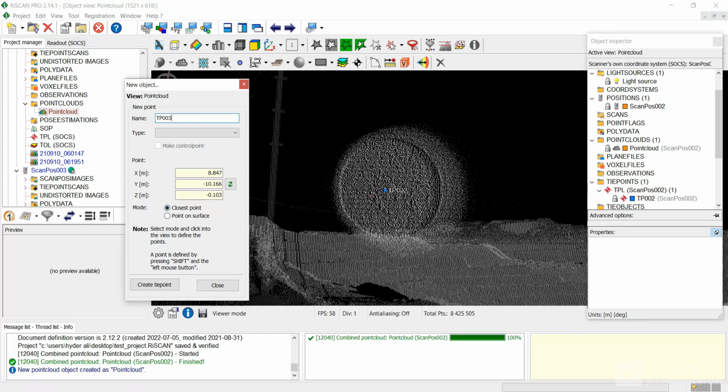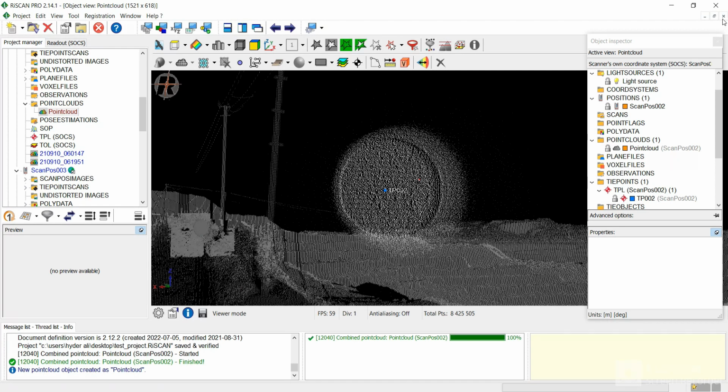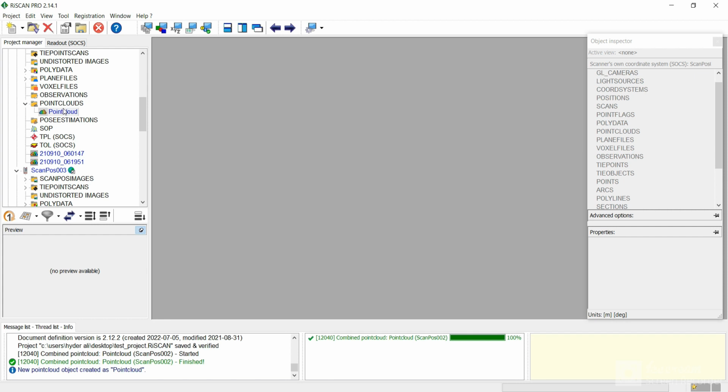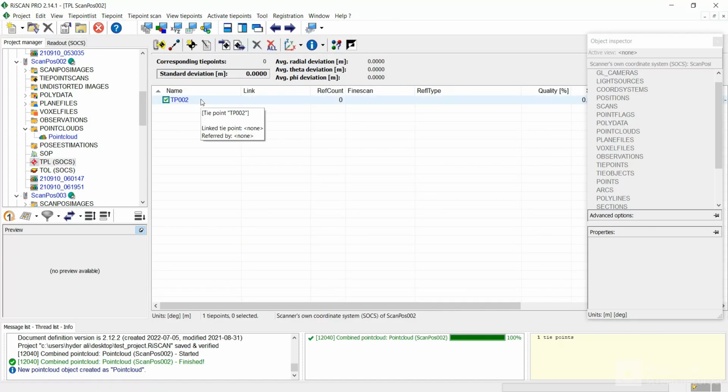and if you want to create another tie point, then again you have to go anywhere, and while pressing the shift button on the keyboard, click anywhere and choose, and so on. So I don't need any other tie point now, so I will close this window, and I will close the main window as well. And now in the project manager, you can clearly see in the TPL associates of scan position 2 that initially there was no tie point, and now TP002 has been created.